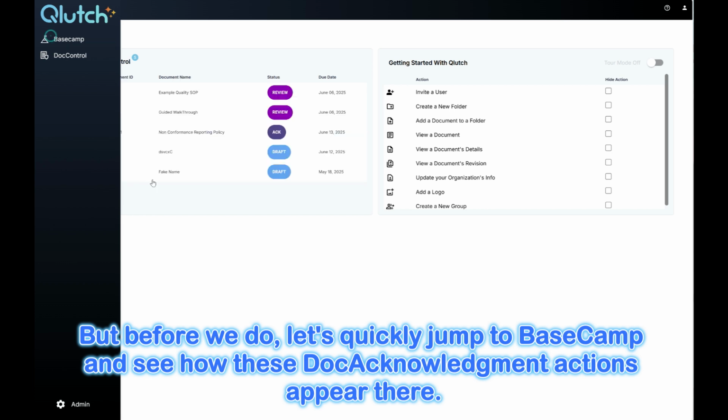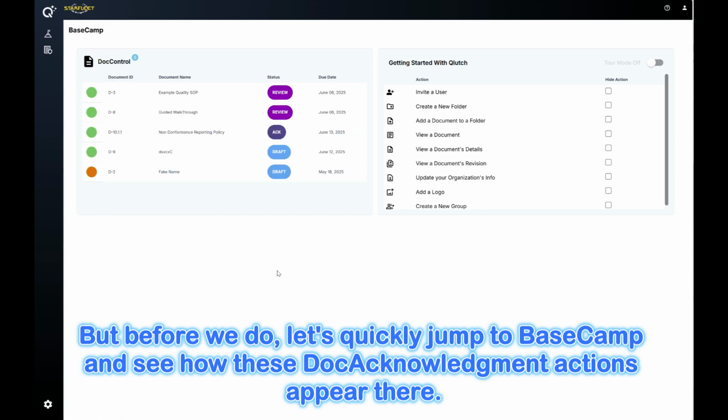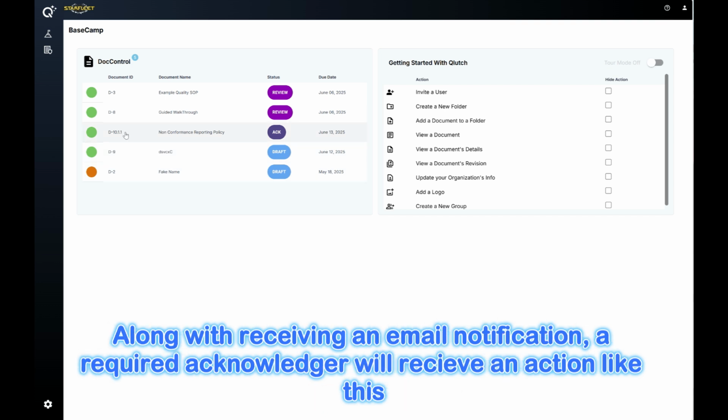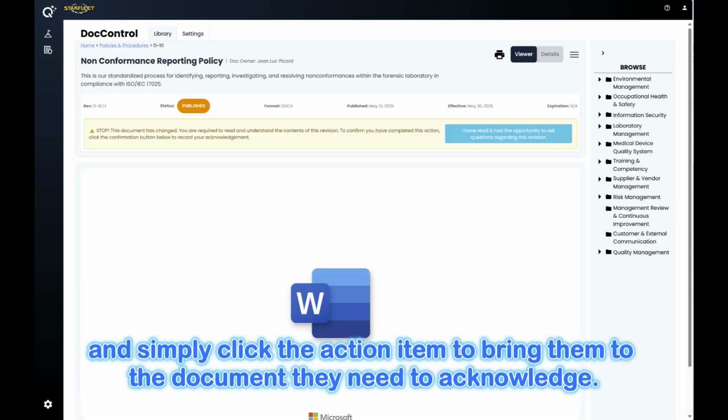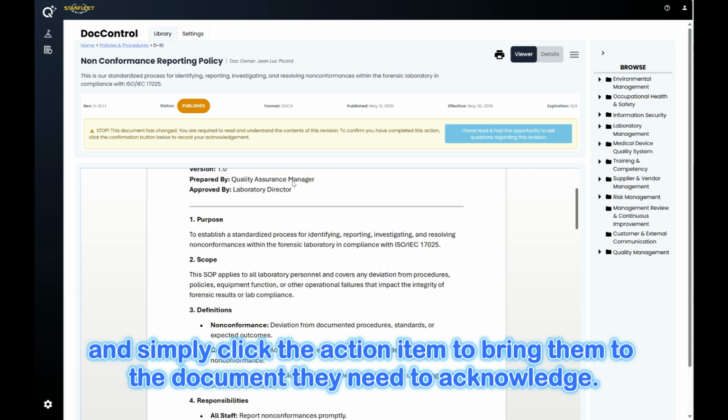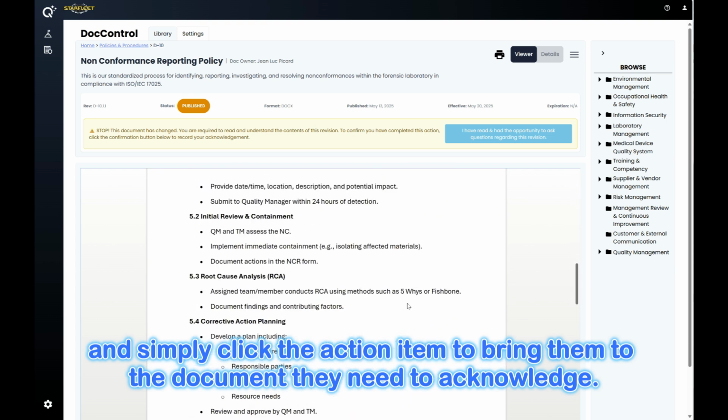But before we do, let's quickly jump to Basecamp and see how these Doc Acknowledgement actions appear there. Along with receiving an email notification, a required acknowledger will receive an action like this, and simply click the action item to bring them to the document they need to acknowledge.